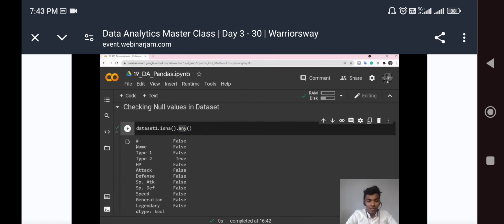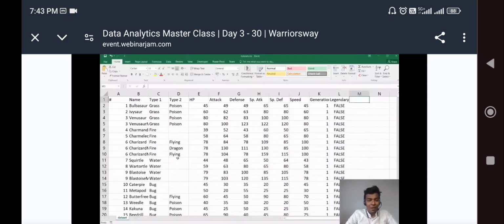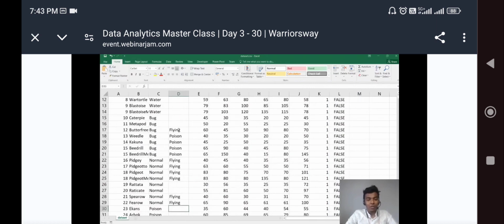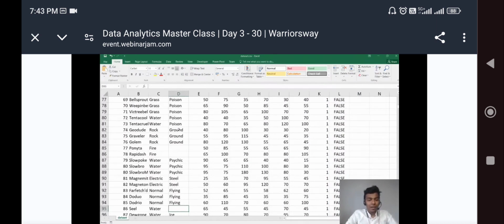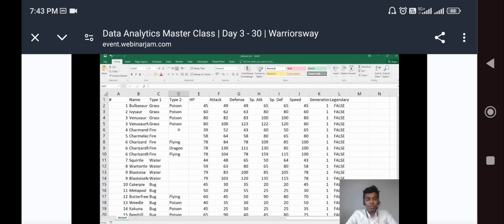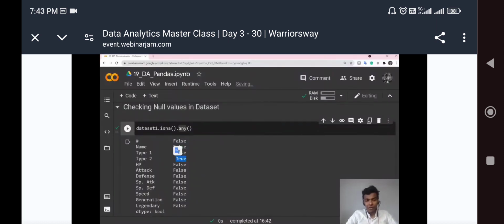On the name column, there is no NaN value. On the hash symbol column, there is no NaN value. On the type 1 column, there is no NaN value. On the type 2 column, there is a NaN value. Why? Because here, if you see, there is no value, right? So this is a null. Here we have a lot of NaN values, right? So these are the issues that people used to face.